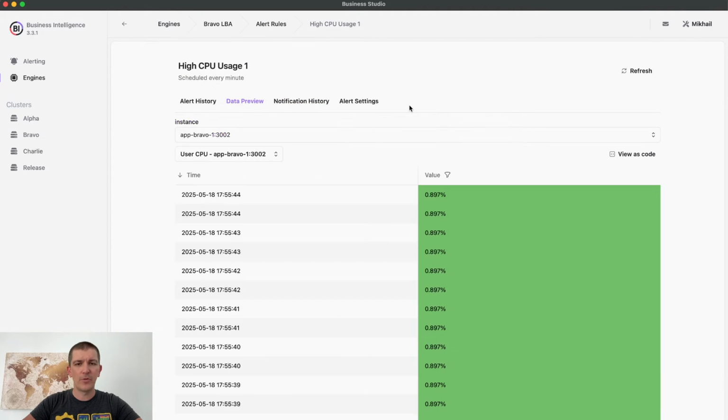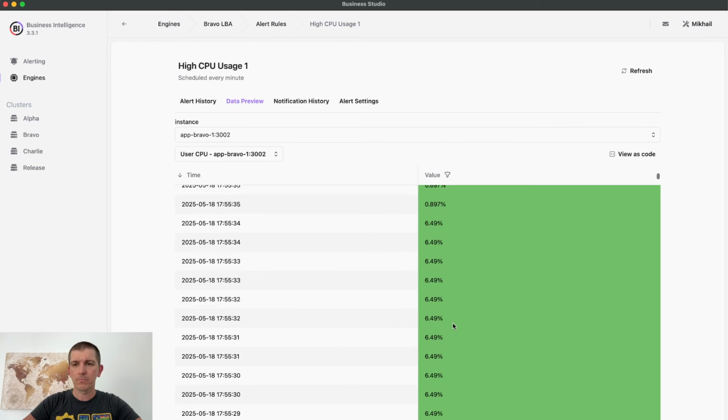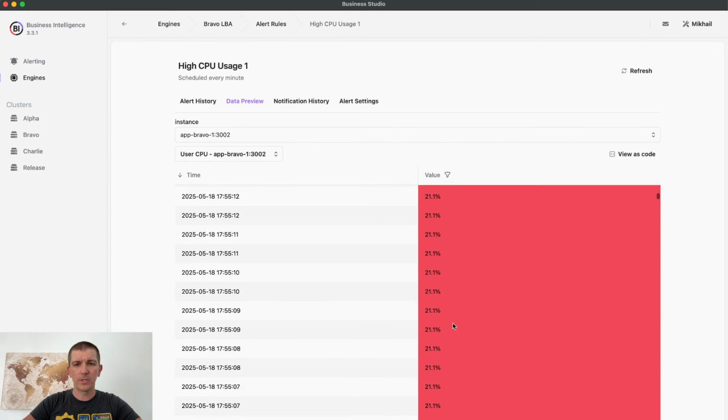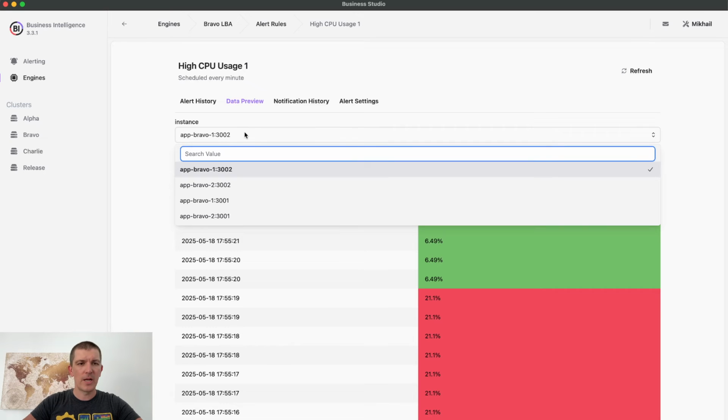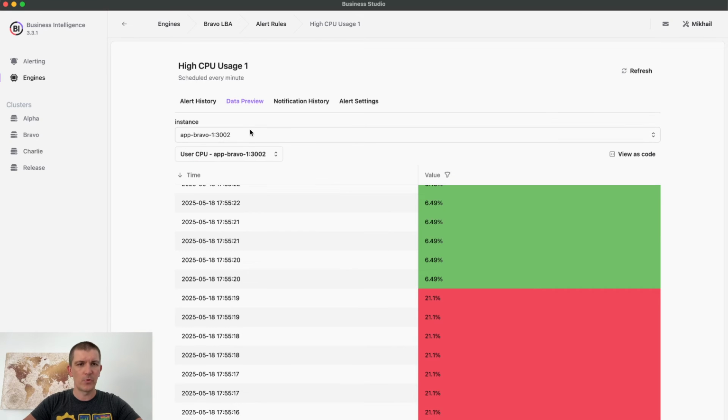Also, in the data preview section, we added the thresholds. Now they're displayed, and as you can see, this is the value which was 20% above the threshold, and now it's marked as red. You can select any of the instances, which are your dashboard variables, and select one of the data frames which was returned, user CPU or system CPU.